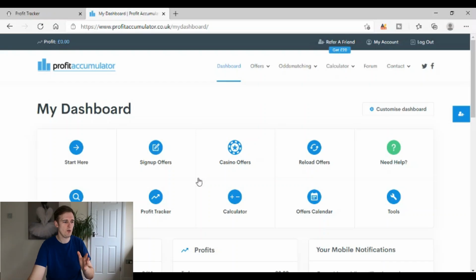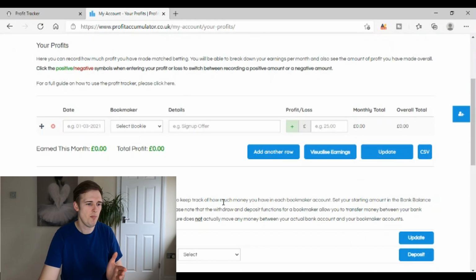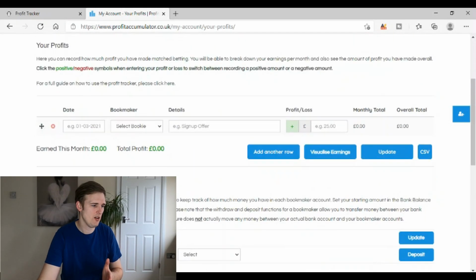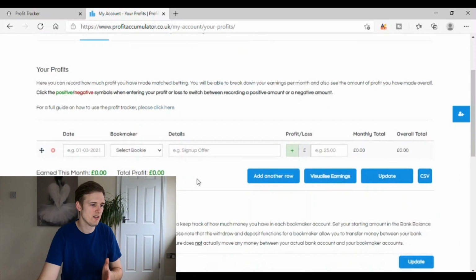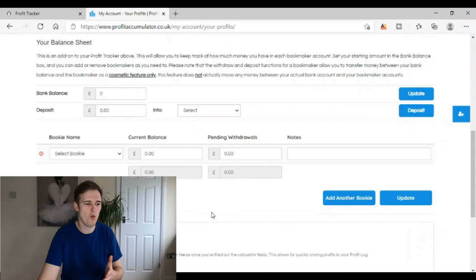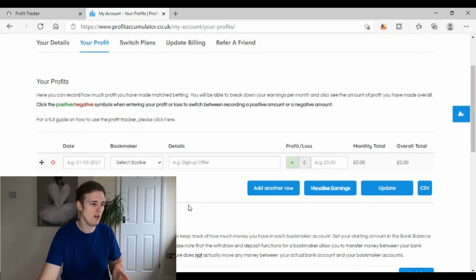Now let's go over and check the profit tracker over on Profit Accumulator. For the profit tracker here then, we would just simply be able to click the profit tracker button there on the dashboard. And again, this may be because I've not been used to using this, but for me, that just looks very confusing. There's something here called your balance sheet, your profits. Again, if you've been using this already and you kind of know what you're doing with it, then I could see how it would be a great tool to use.